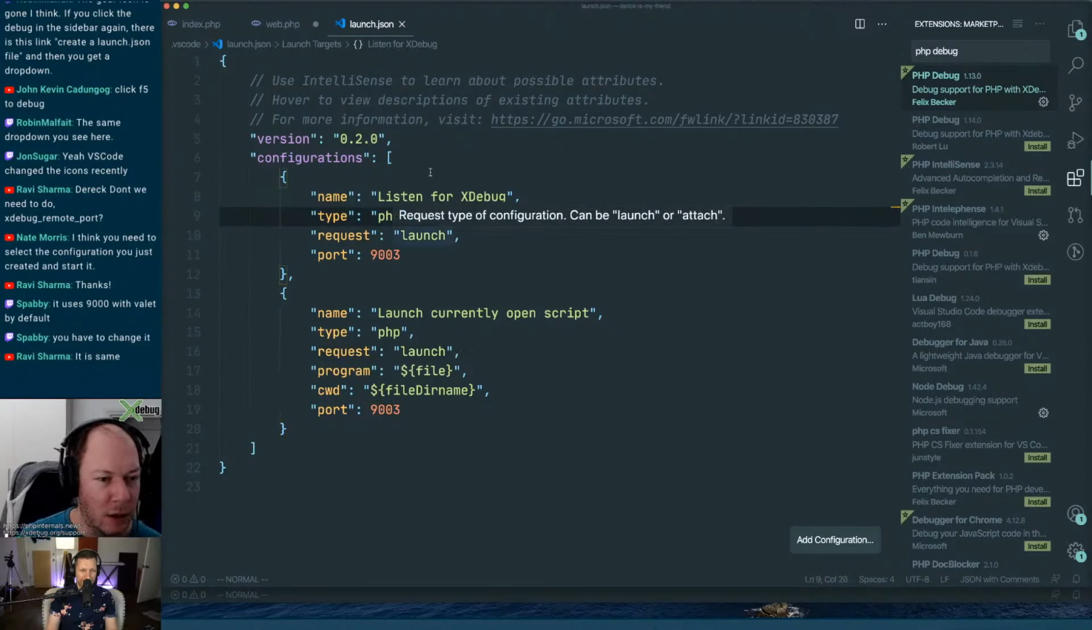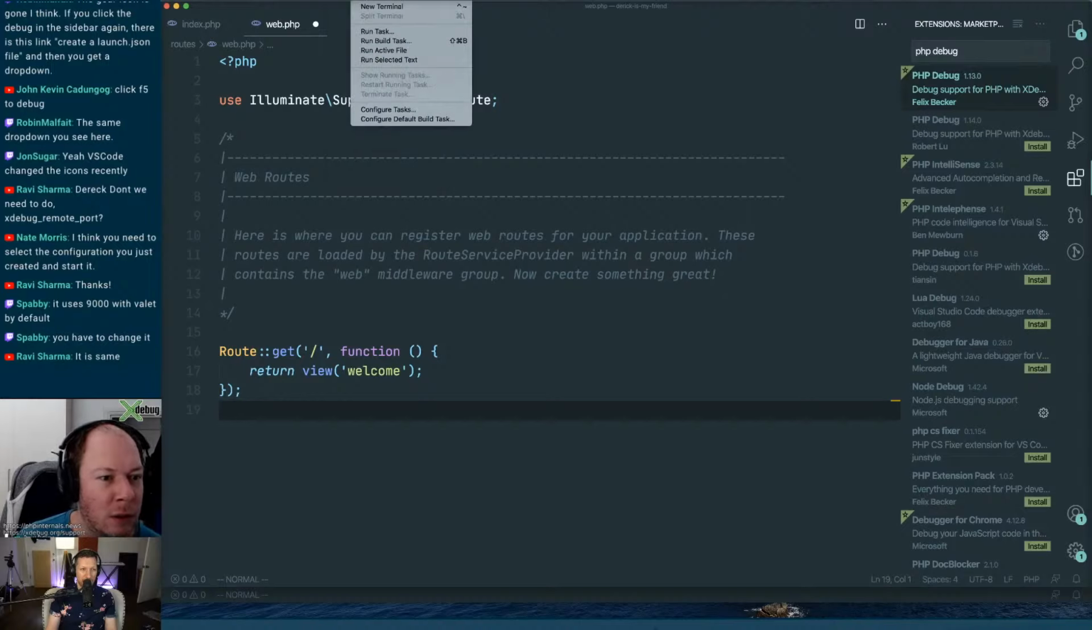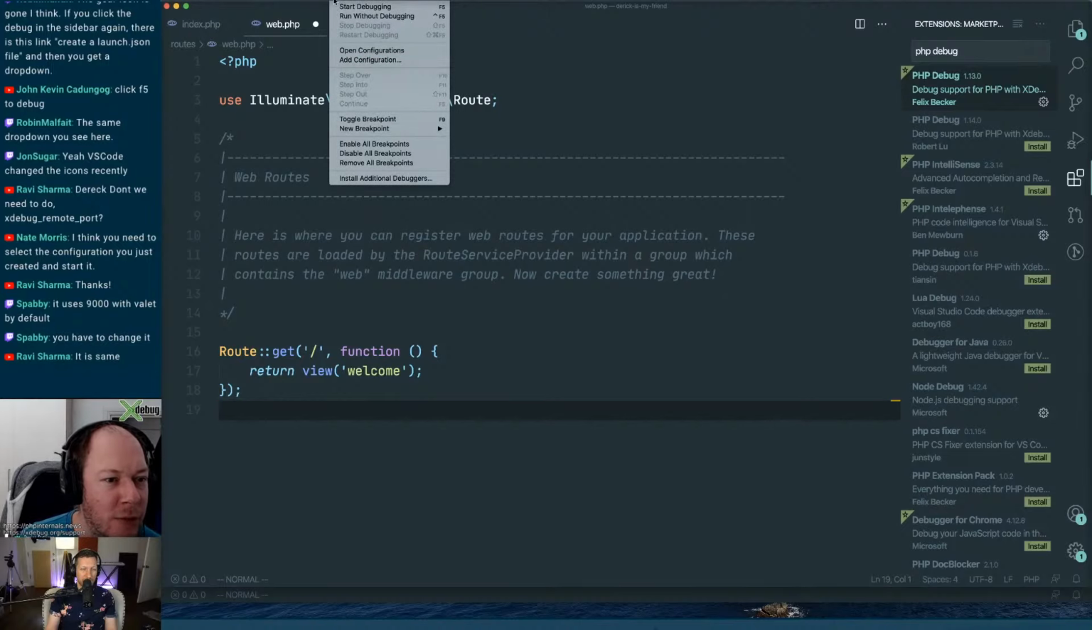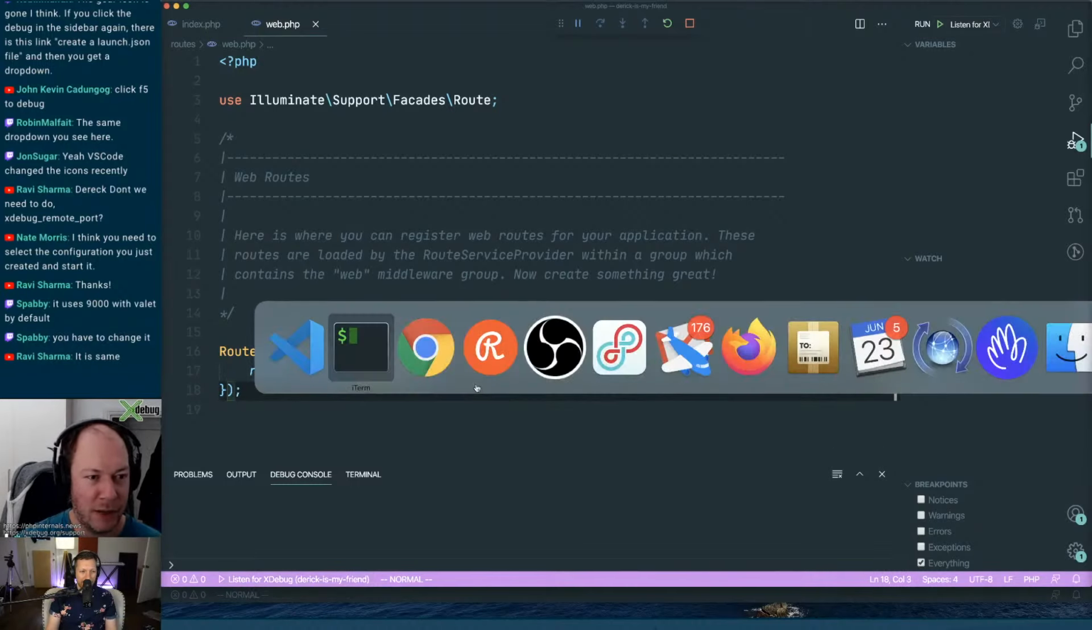Yes. Okay, so what other options can you say here? I think we should just try and see what happens. We need to listen for debugging connections. I think what that's going to be is run it using that particular configuration. So we're using the listen for debug configuration right now. Make the request in your browser and see what happens.